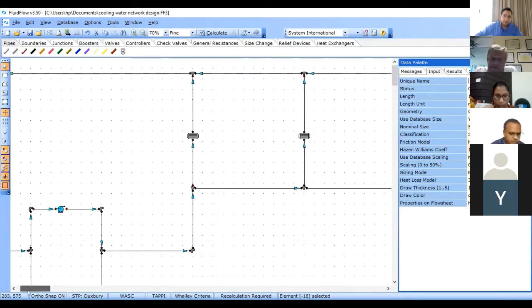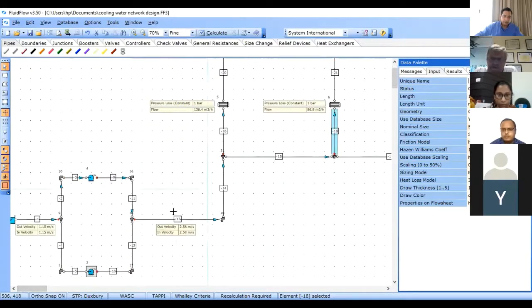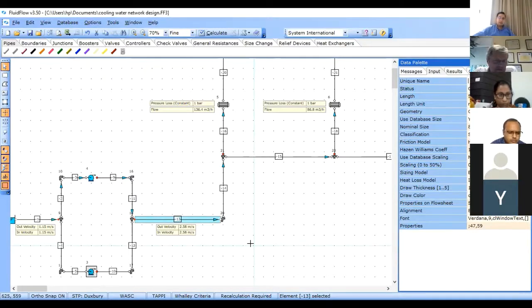But before we do that, let us see this number. What is the velocity in the pump suction and pump discharge? Okay, so 12-inch suction and 8-inch discharge, pump discharge. Is it adequate, acceptable? It is, right? Yes.